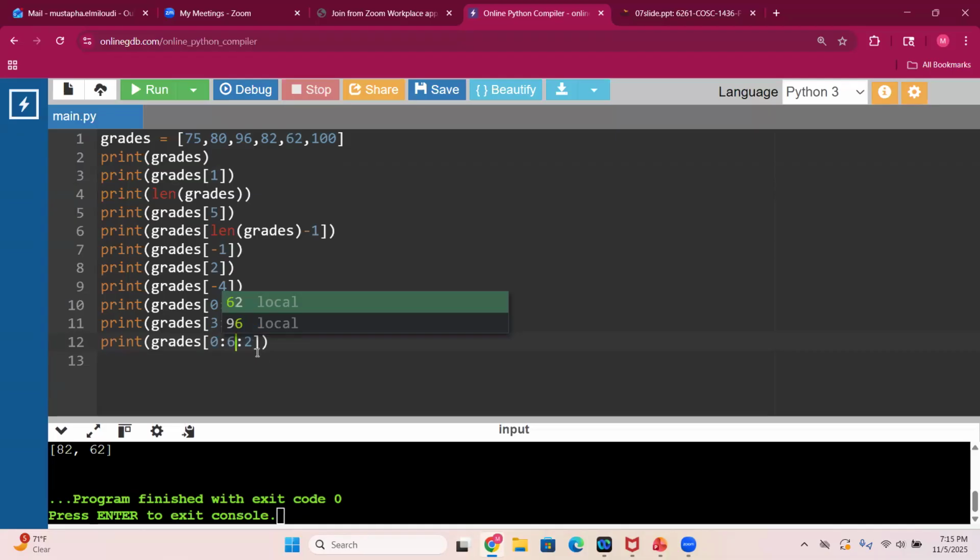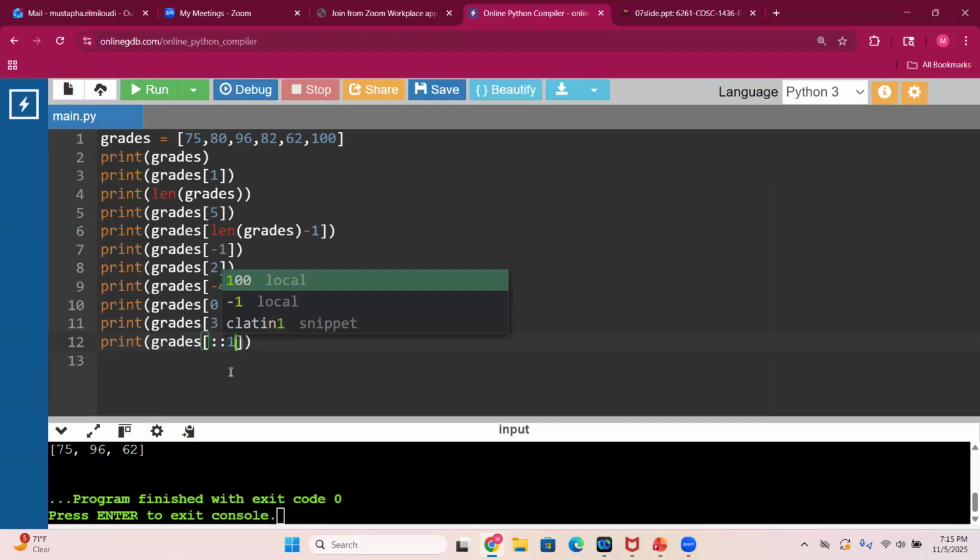And the third number is called the steps. Okay. So basically, I don't need that 0 and 6 because if you don't put anything, it means from the beginning till the end. And the third one will skip. So if I run, look, I'm going to get 75, it's going to skip 82, it's going to go to 96. So basically, we're going by 2. You are not going by 1 because normally you are going by 1. Now, since this is the default, I don't have to specify 1 because that's how we normally use it.